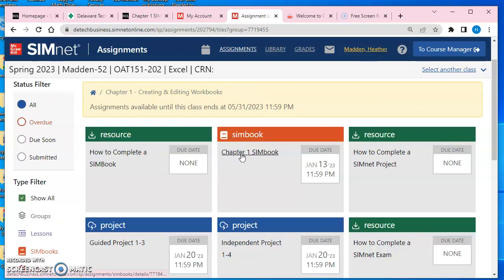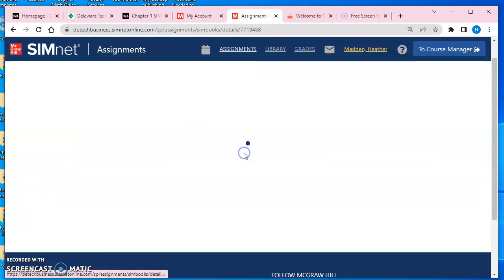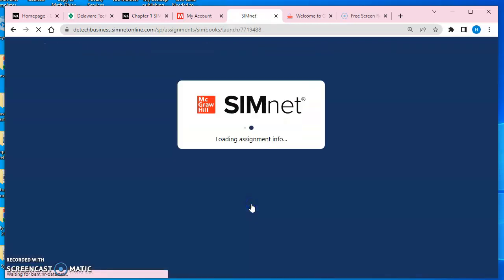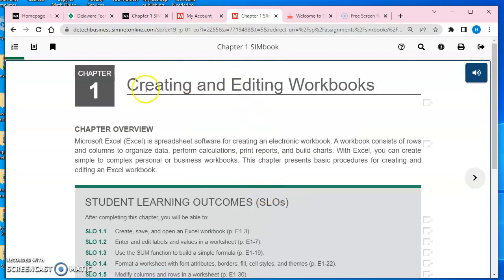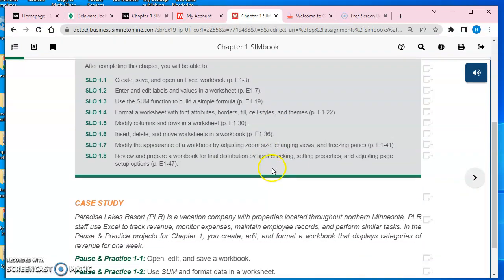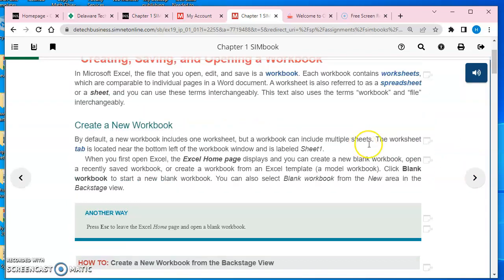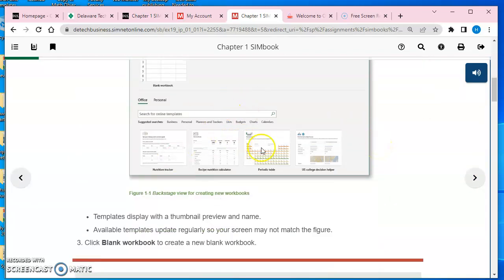You won't go in quite the same way, but this is how it'll look for you. And just say I'm going into Chapter 1. Okay, I'm going to start with my Sim book. I go to Open Sim book. And here's the book, and you need to read the book. And then click the next arrow. You do some reading. It tells you how to do things.